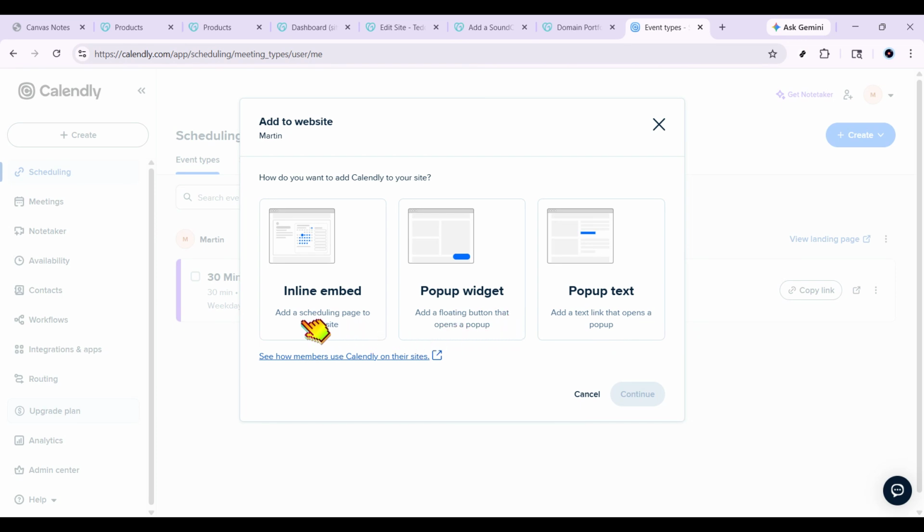You'll usually see a few display styles, and it's important to pick the one that fits your layout best. If you choose Inline Embed, the calendar will appear directly on the page like a regular section. This is a great choice if you want the booking calendar visible immediately, without any extra clicks. If you choose Pop-up Widget, Calendly will add a floating button to your page, usually in the corner. When a visitor clicks that button, the booking window opens.